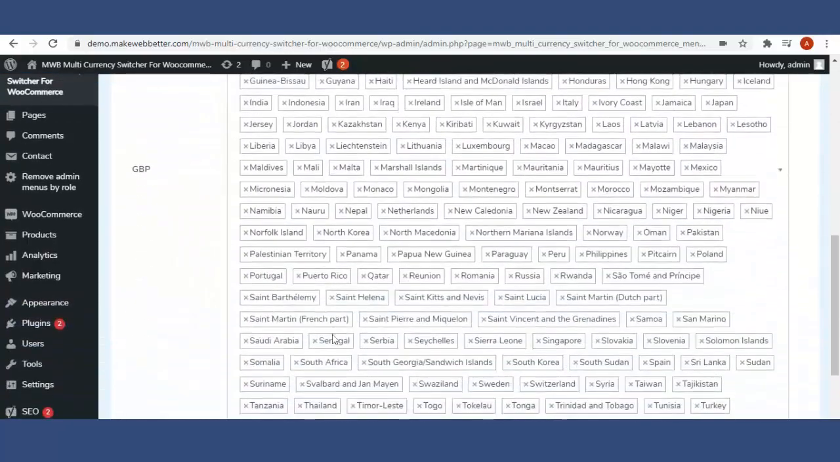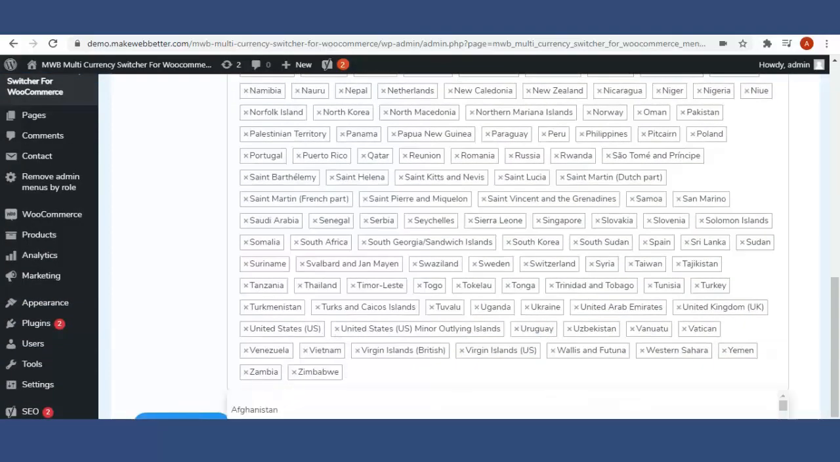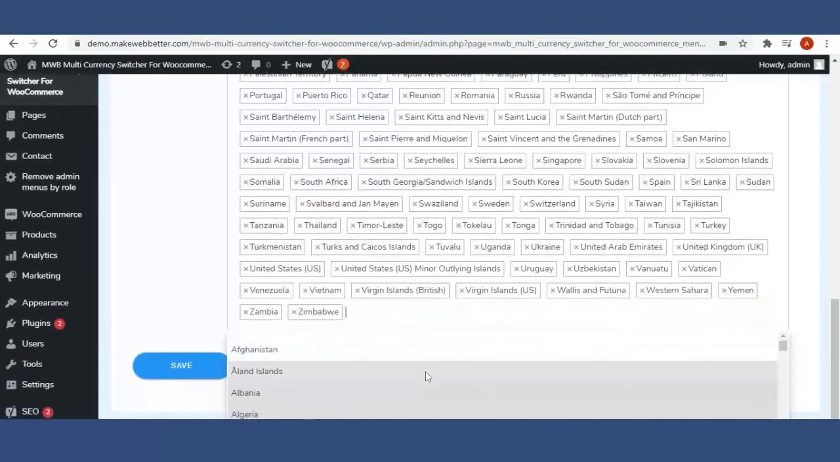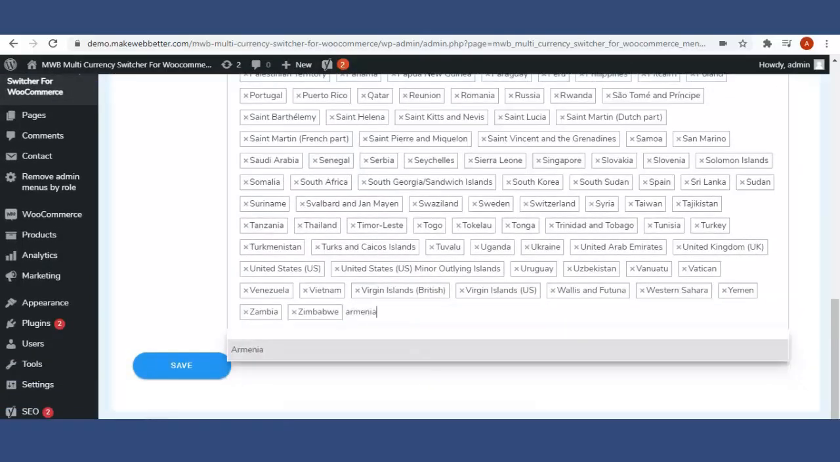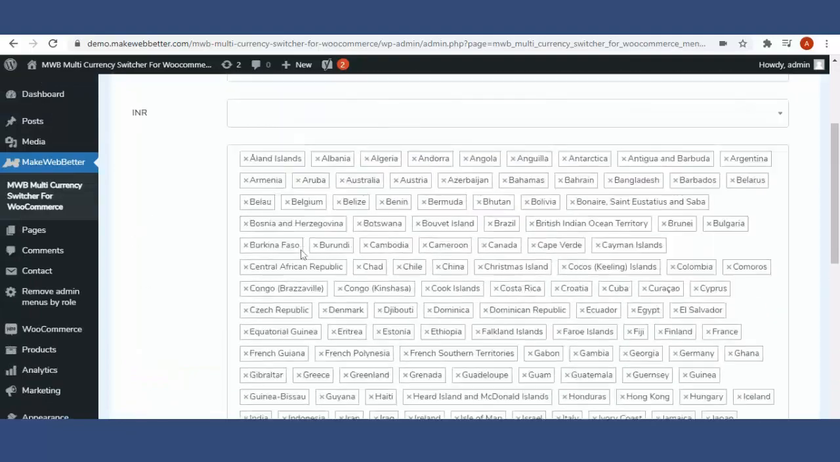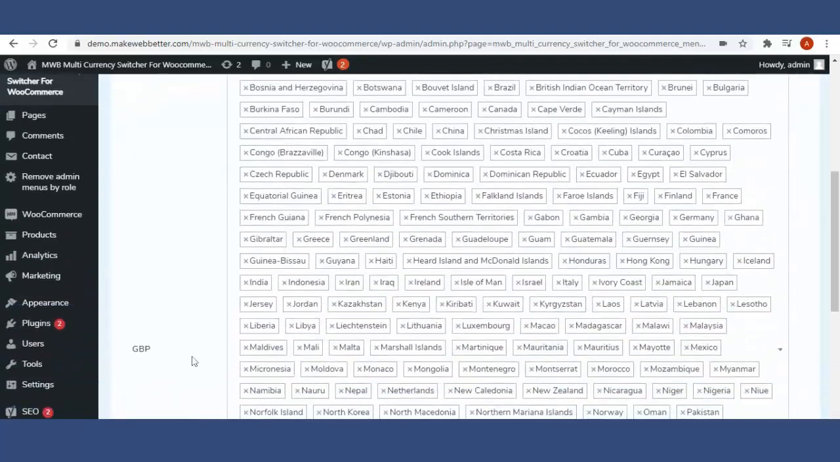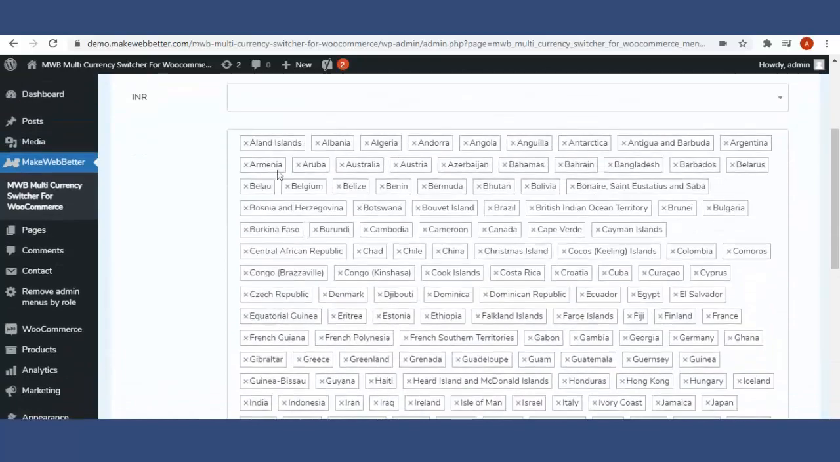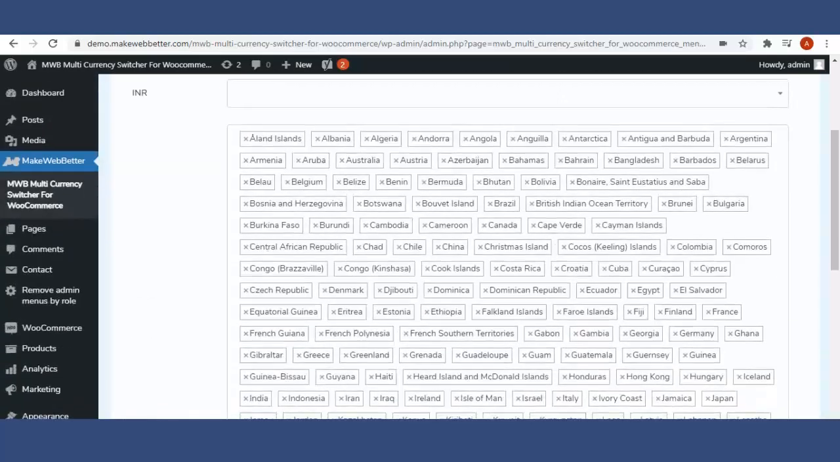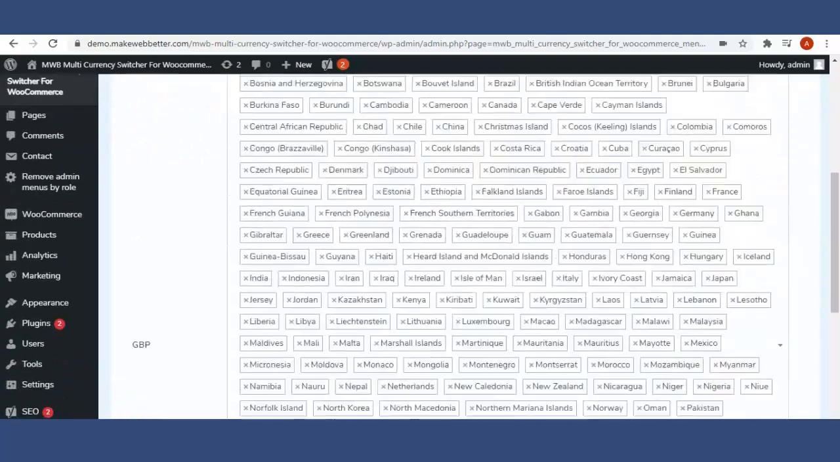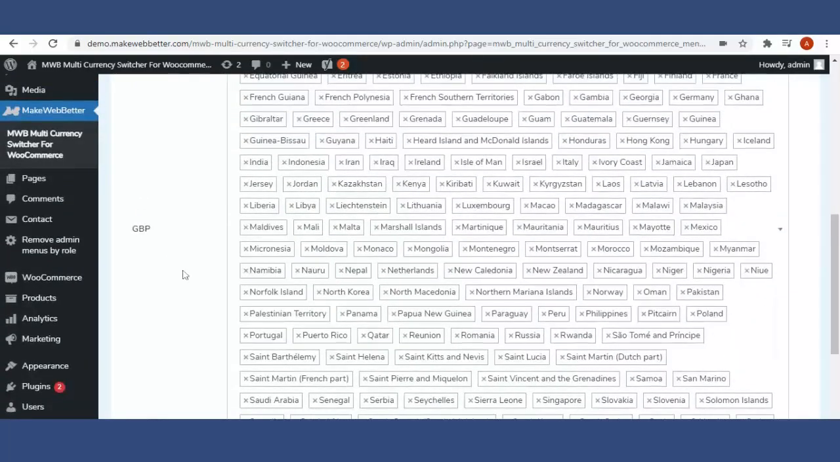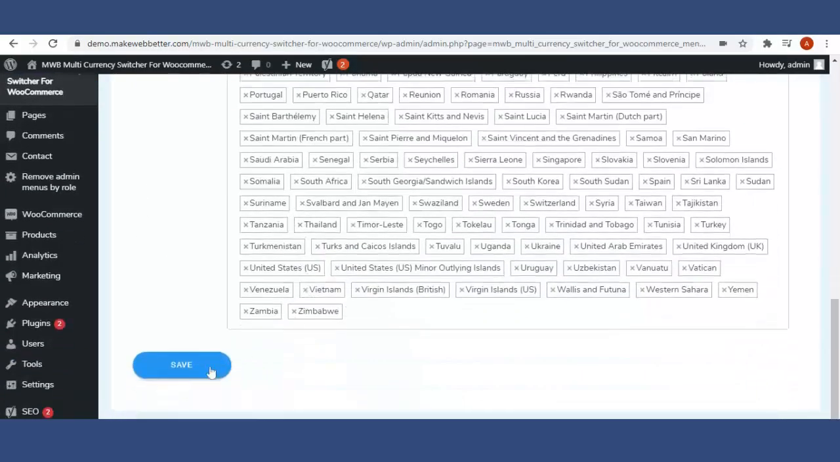Like for the GBP, if I want to display the GBP currency, for example in Armenia, I would select this country. Now as you can see, this country has been selected and this currency GBP will be shown in Armenia. As soon as you have added the country for that particular currency, you have to click on save.